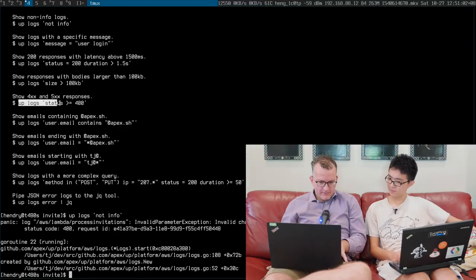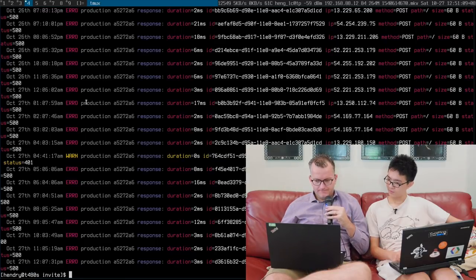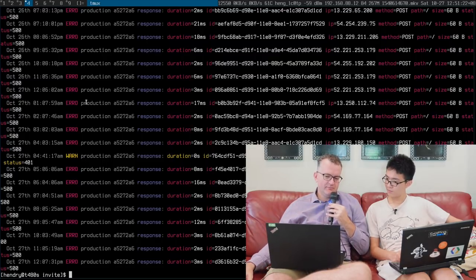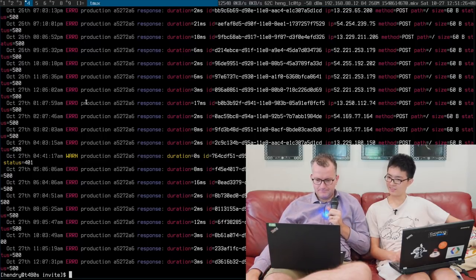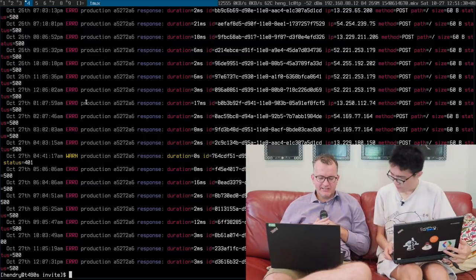Okay, this is probably a better example. I can just see all the errors here. It's really good when you're debugging stuff. I can even filter for stuff which took a long time, like with a long duration or something. Oh, I've never seen this. Something new. So in CloudWatch, simply you see.